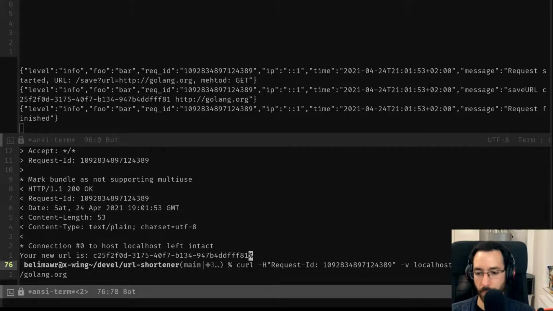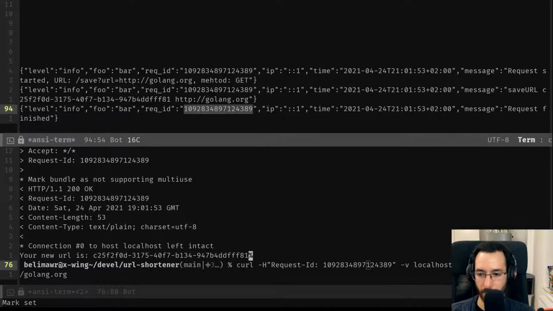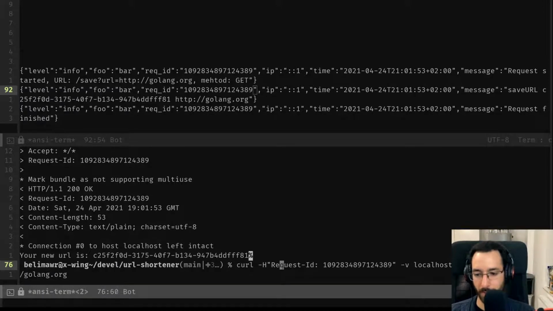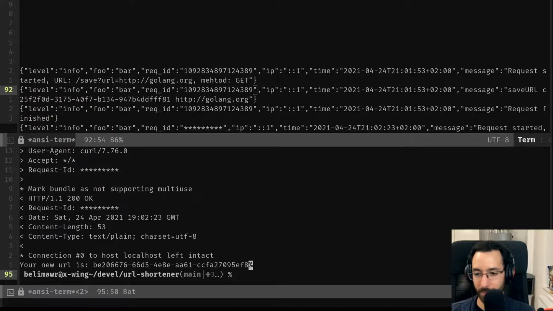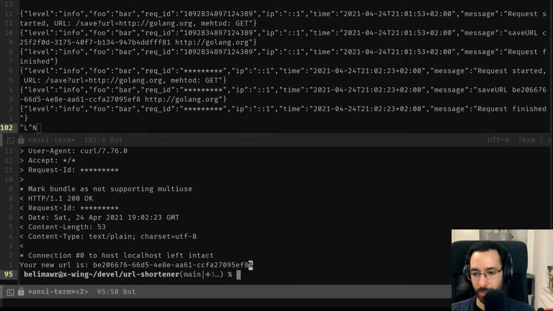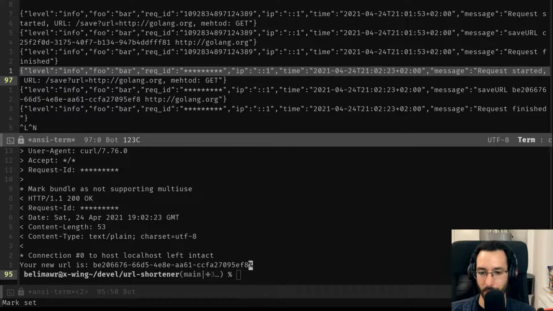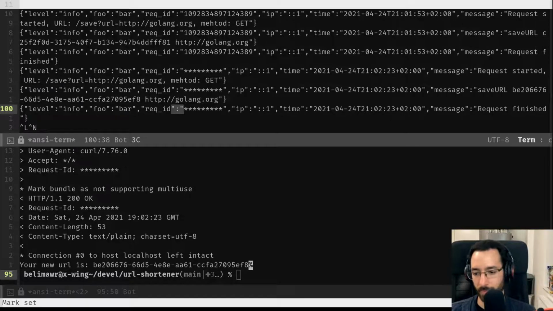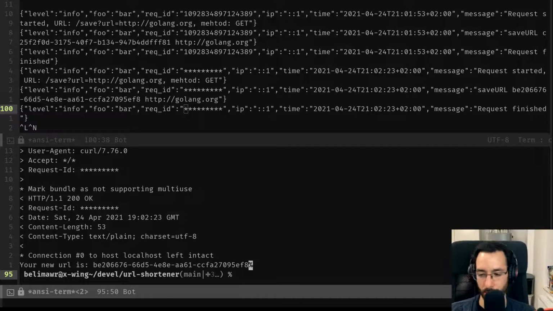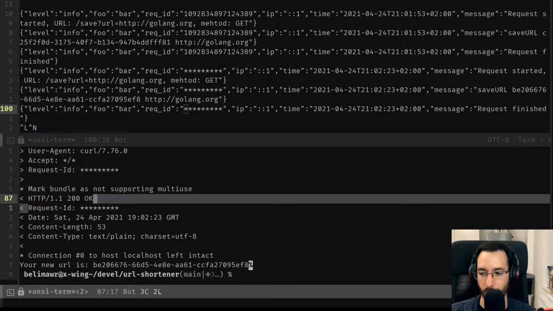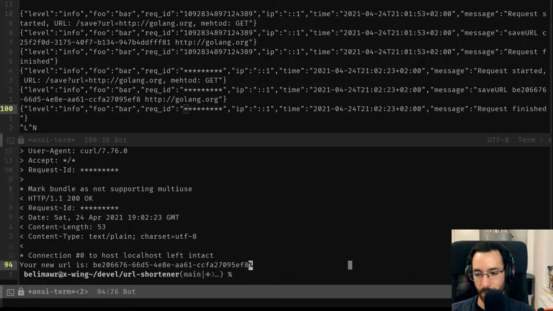Yeah, I need curl -v. So if we curl -v, we can also see that we got back the same header, the same request ID we passed, and we can see in our logs that everything worked and everything contains our very not beautiful request ID. Let's get something more easy to read and to find in logs. Just a bunch of stars. So we have our starting request. We have the actual save URL and then request finished there. And then if we go back to the output of our curl, we see that the request ID was actually set on the response headers.